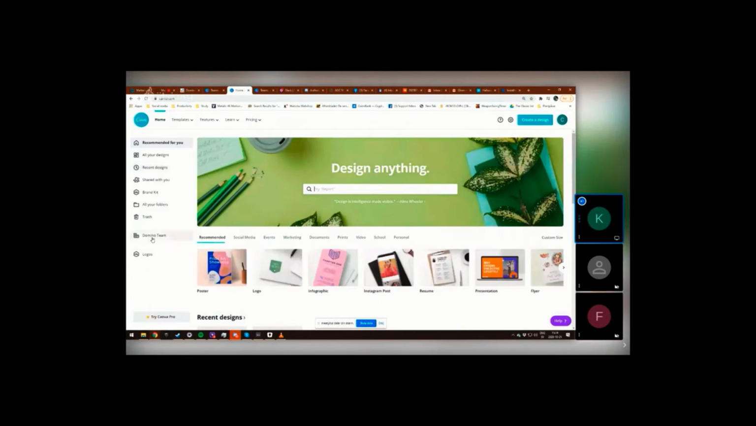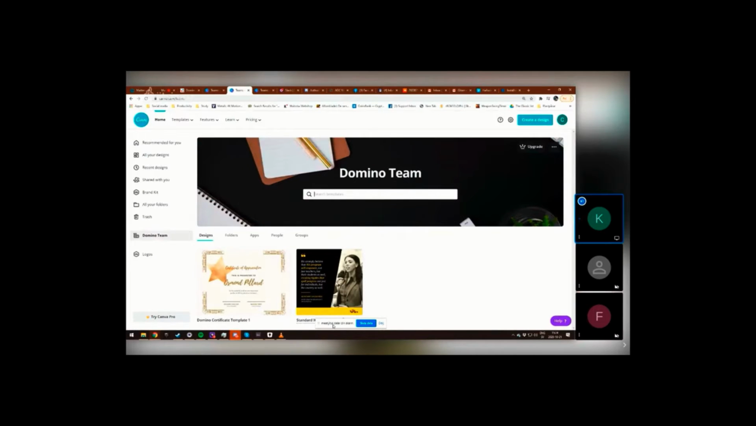And now in our Domino team, you will find that we have two things. One is our Domino Certificate Template. And another one is the standard Instagram post. Obviously, these are just for showing you how it works. So say that I want to work now. I want to make my own Instagram post. What I would do is you'll just click here.